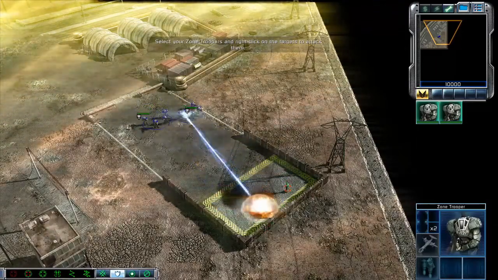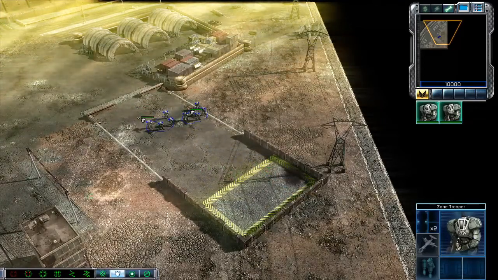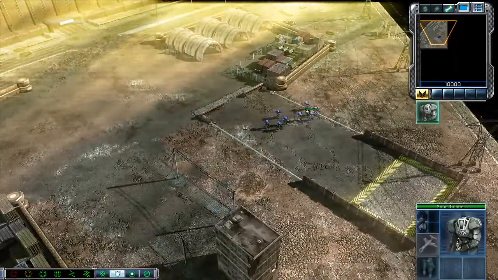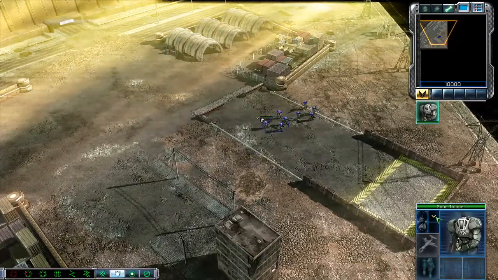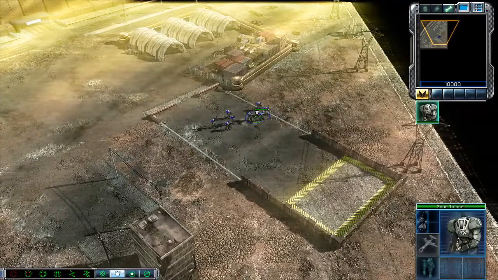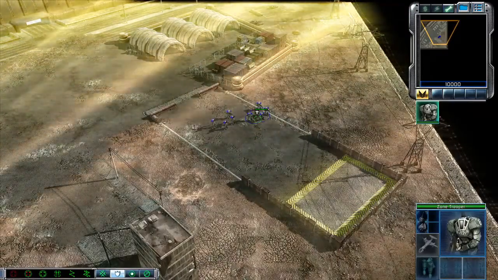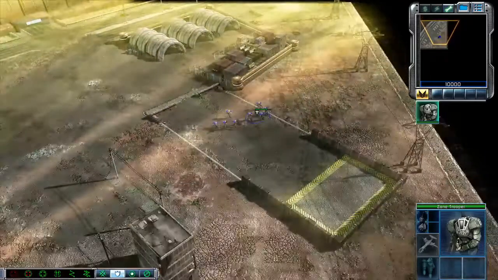Destroy all of the targets. All targets are destroyed. Excellent work, Commander. Notice that one of your zone trooper squads has a special symbol hovering above it when it is selected. This squad is now a veteran squad. There are 3 levels of veterancy. As squads rank up, they deal more damage and become less vulnerable to enemy attacks.